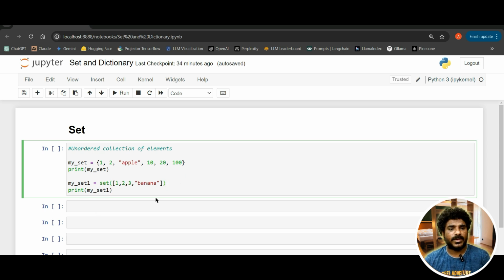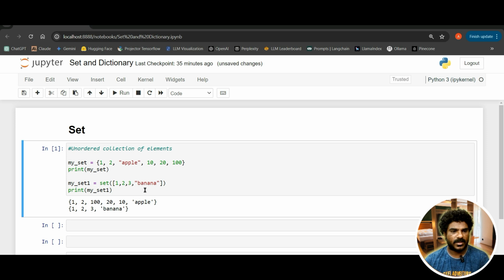So what we have done here is we create two different sets, my set and my set 1. In my set, typically we created this one to understand the unordered collection, and here you can see I've used the set function. We know that we can create a set by using curly braces or using the set function. So here I've used the curly braces, here I've used the set function. Okay, so now let's run this.